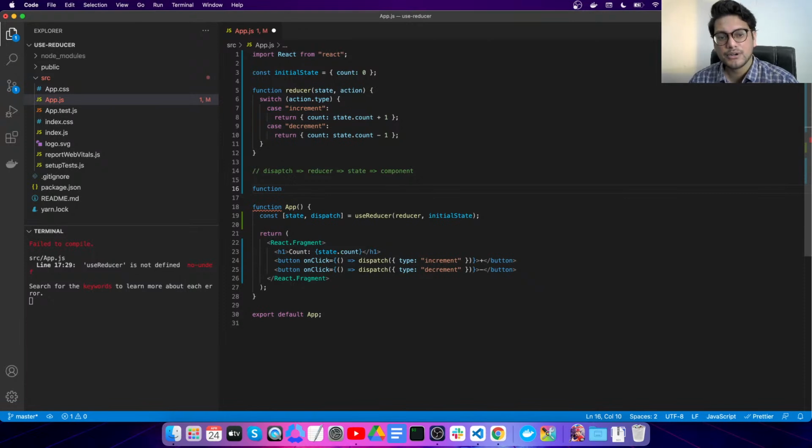The other important thing is that a custom hook always starts with use, and any kind of hook is prefixed with use, because that's how React detects and differentiates them from a normal function. So we're going to type useReducer here.